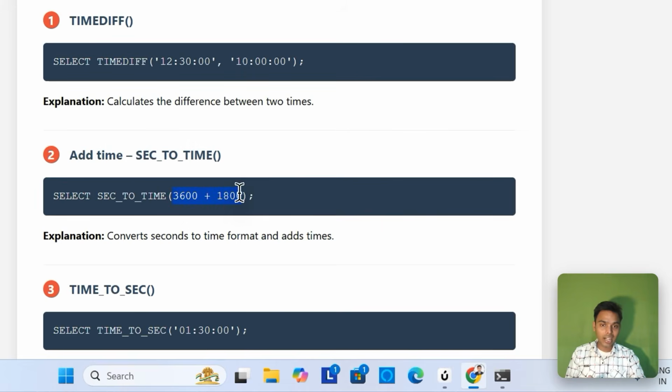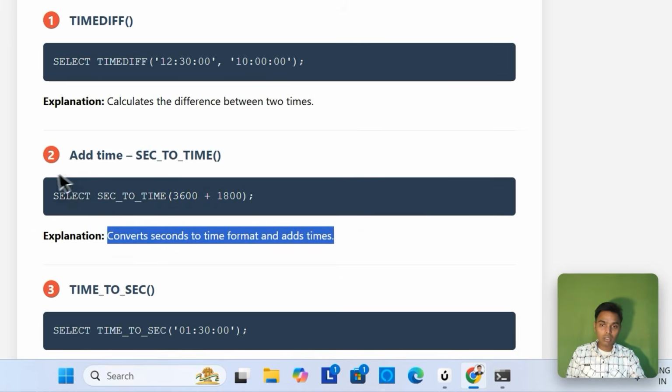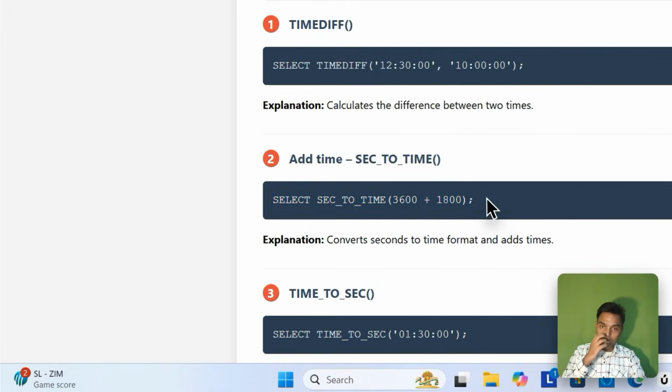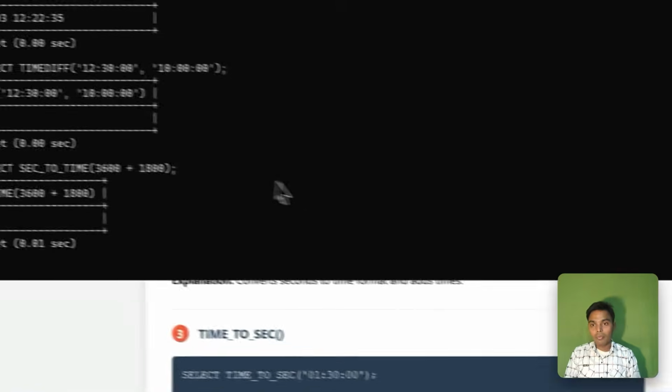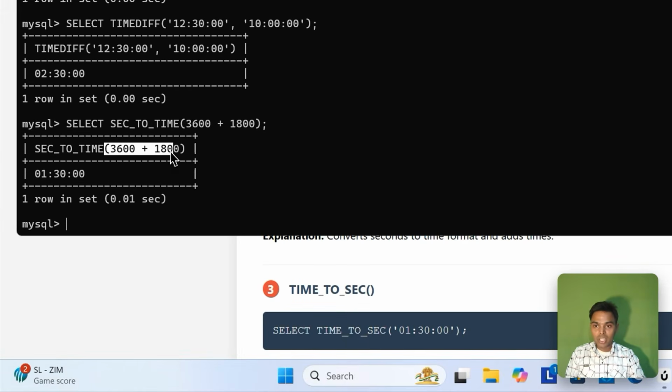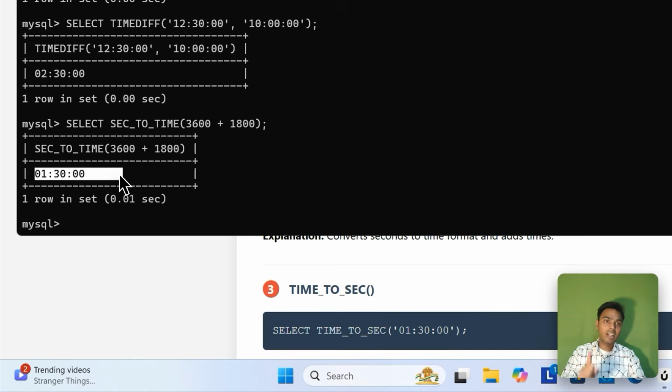Add time, second to time. So this is the second, and I want to convert this second into the time format. So it converts seconds to time format and adds times. You have to write the query like this: select sec_to_time and specify your seconds. So write this query here and execute. Here the seconds are 3600 and 1800. If I add both the seconds, then I will get this time, 1 hour 30 minutes.